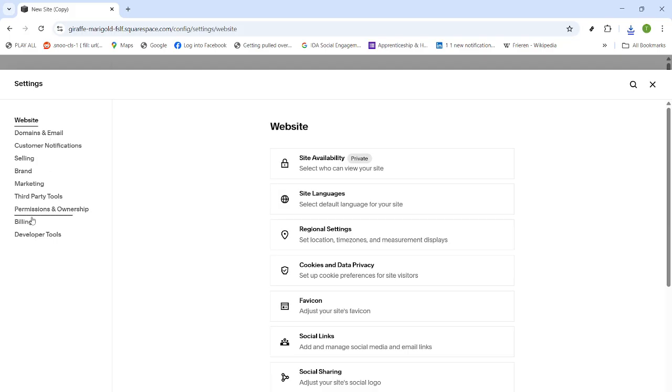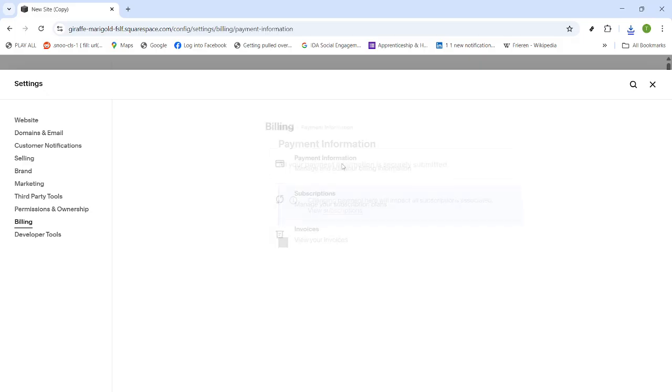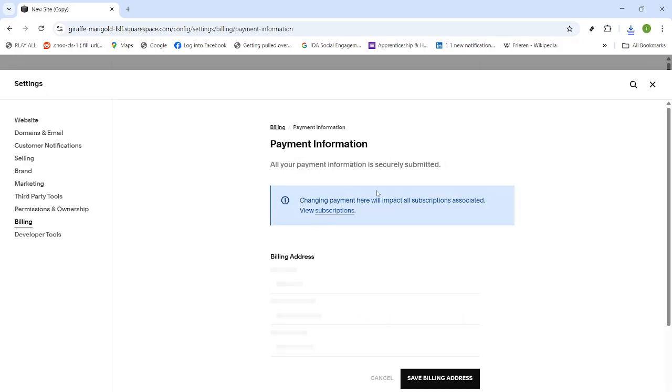Once the site opens, look for the main menu and go into Settings. Inside Settings, find the Billing section. This is where Squarespace keeps your subscription, invoices, and payment information. Click Billing to open it, then choose the option that lets you manage and edit your billing information. You're heading to the Payment Information page.